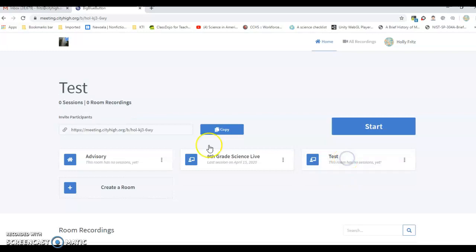click on the test. This will be the access key right here to invite participants. So if you want to invite someone, you click copy that. Okay, it will copy. And then you can email that to students or team members that you want to invite.